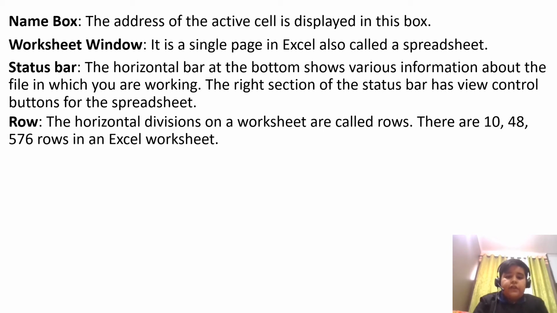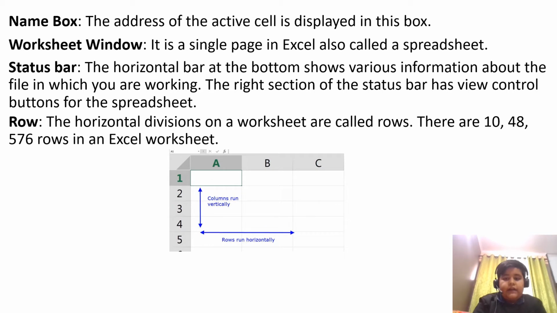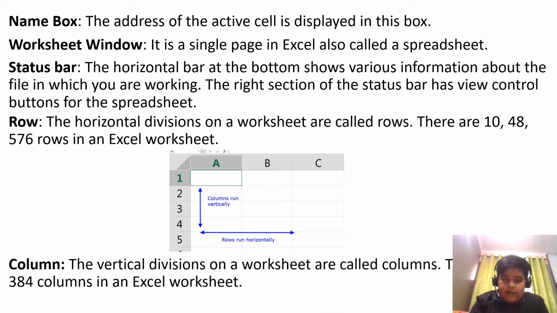Row. The horizontal divisions on a worksheet are called rows. There are 10,48,576 rows in an Excel worksheet. Columns. The vertical divisions on a worksheet are called columns. There are 16,384 columns in an Excel worksheet.